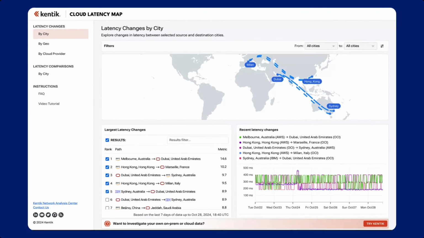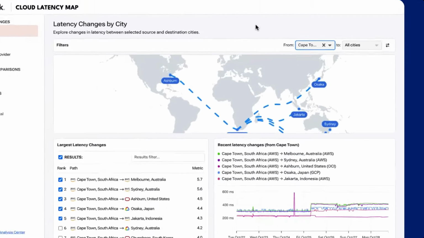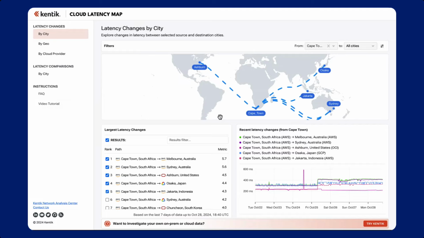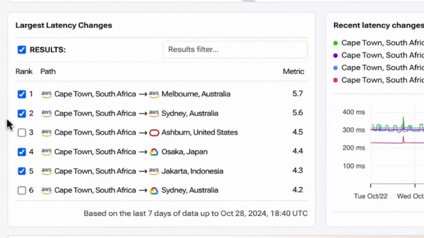There are three sub areas here where we can specify cities that we wish to explore latency changes. Let's try one. Here we're in latency changes by city, and I'll specify a particular city that I happen to know is experiencing a latency change. We'll get rid of this Ashburn event, but otherwise we can see that these latencies all experienced a jump about the same time.